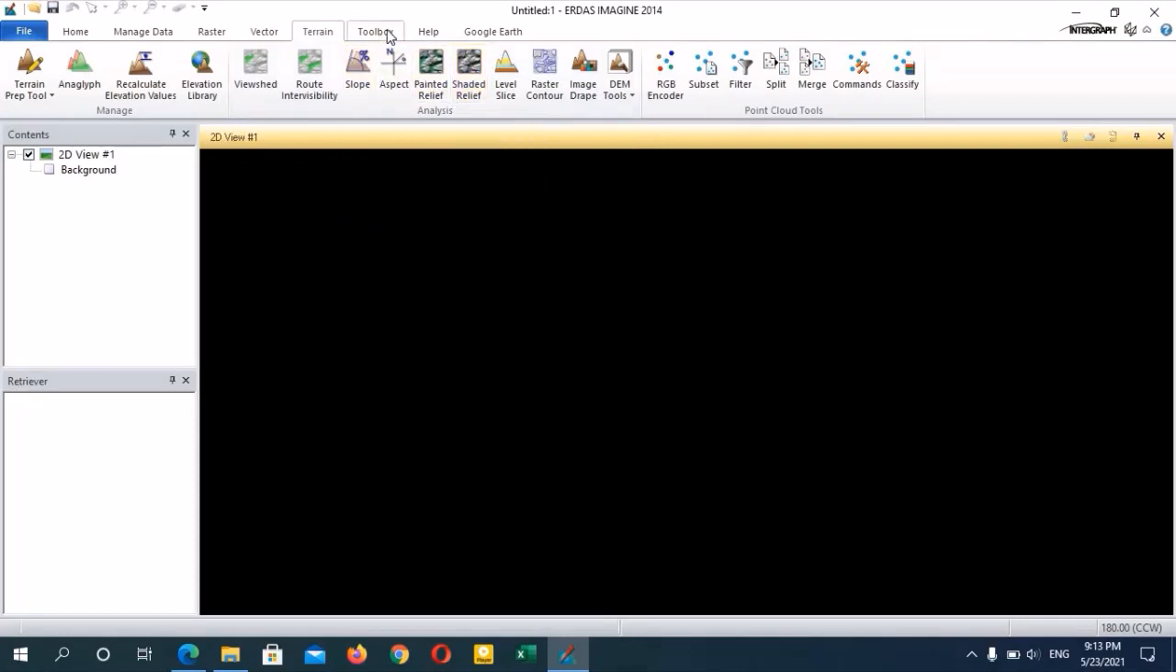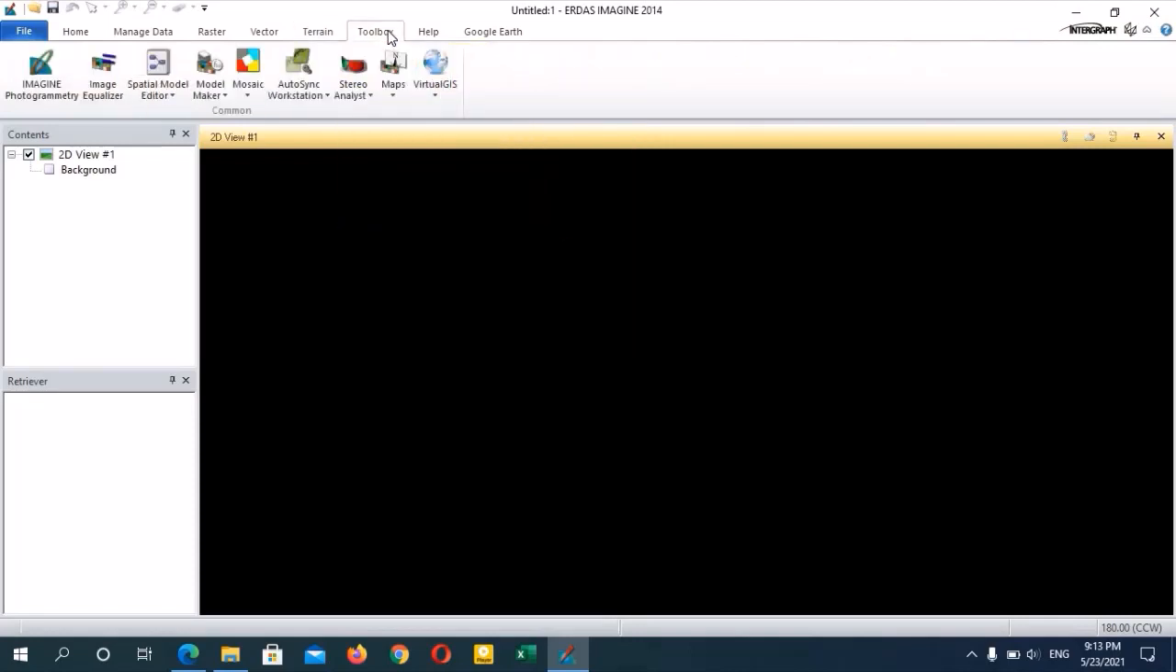Then the next one is the toolbox menu bar. The toolbox menu bar is used to create and edit spatial models. We can create spatial models using this software, and then by running those spatial models we can do several types of analysis.